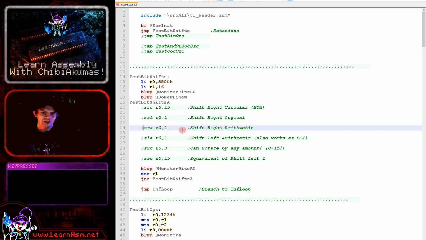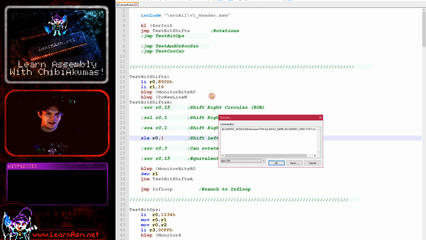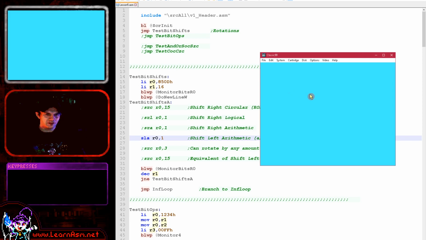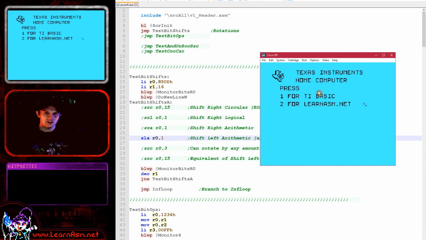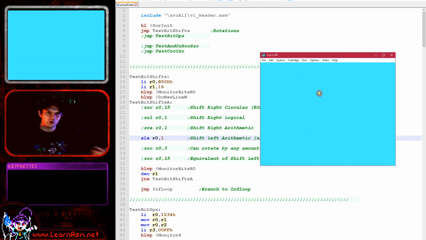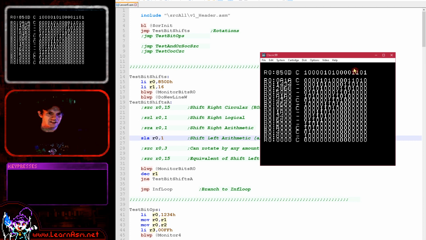Now, because these are not rotating around, we can't just use the right shift with a value of 15 like we did with the right circular. So we actually have a left shift command here. We have shift left arithmetic, and if we run this, you will see that this will shift all of the bits to the left, and unlike the other one, this will always put new zeros in, because this is effectively doubling the value in the register, provided no bits get pushed out, but if they do, then there's really very little we can do about that.